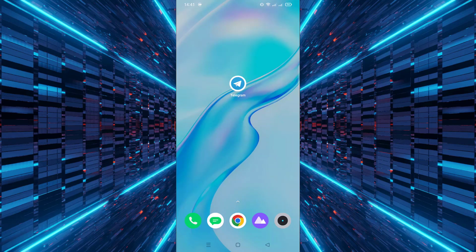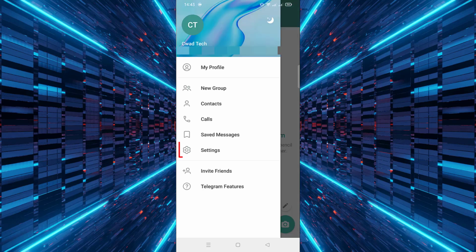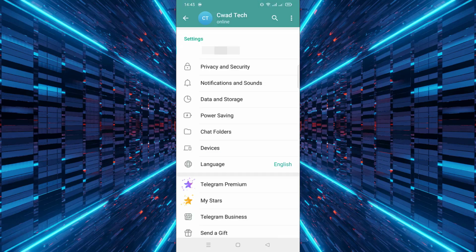Open the Telegram app on your Android phone. In the top left corner, tap on the three horizontal lines to open the main menu. From the menu, tap on Settings. Inside Settings, scroll down and select Chat Settings.